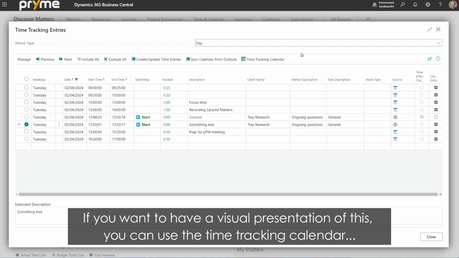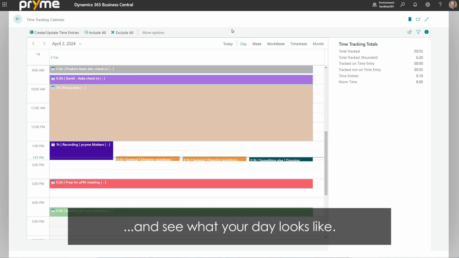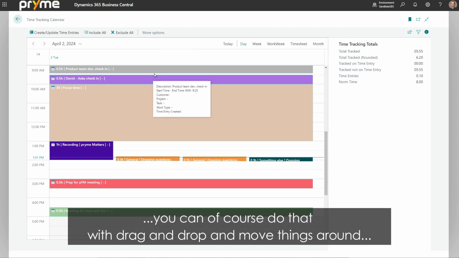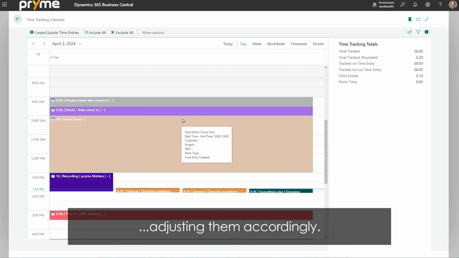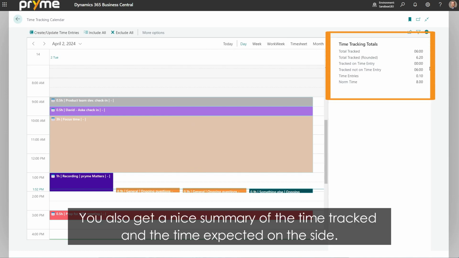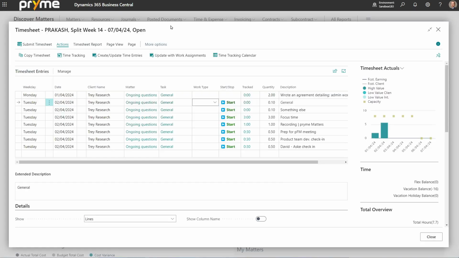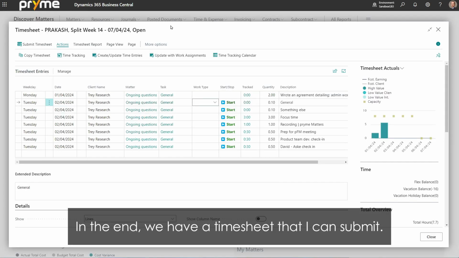If you want to have a visual presentation of this, you can use the time tracking calendar and see what your day looks like and what gaps there are. If you want to adjust any of this, you can of course do that with drag and drop and move things around, adjust them accordingly. And you get a nice summary of the time tracked and the time expected on the side. In the end, we have a timesheet that I can submit.